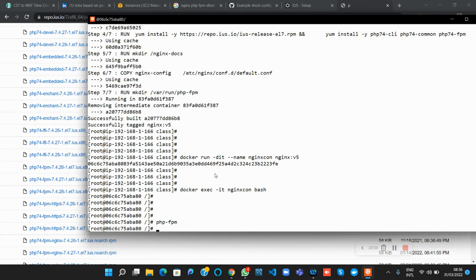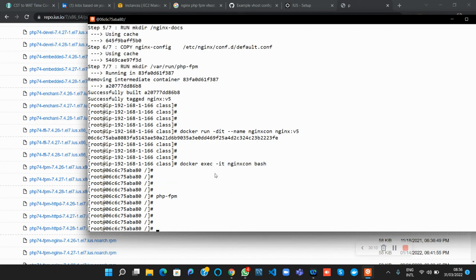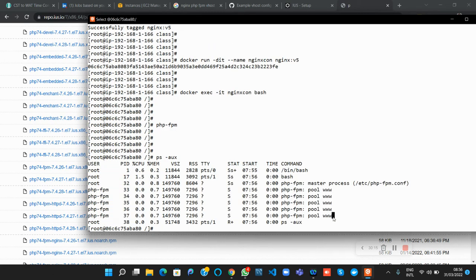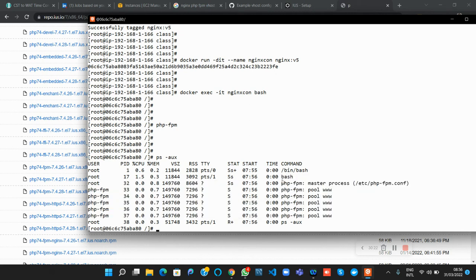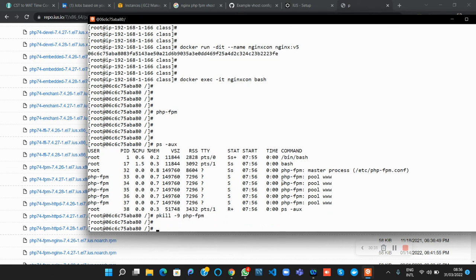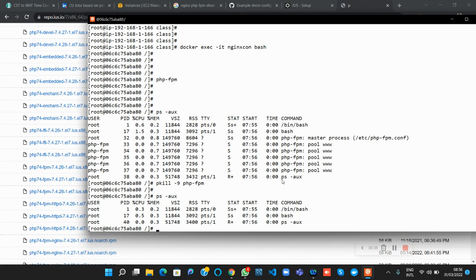At this stage now, if I say ps -aux to check the processes running, I can see that I have PHP processes running in the background, not the foreground. So let me kill these processes. If I say pkill -9 php-fpm, all right, they are dead. If I check the processes running, they are no more. All right, so this is how you run php-fpm in the background.